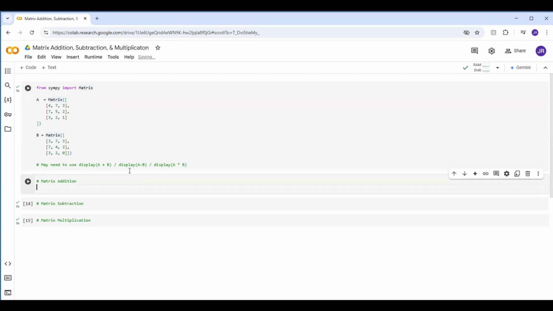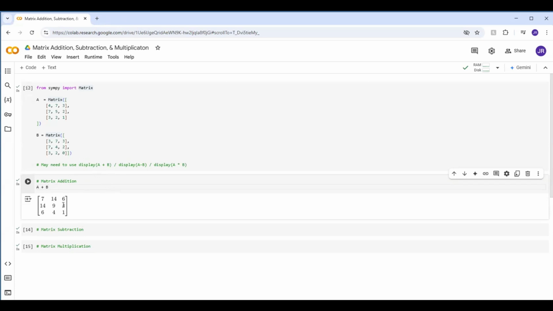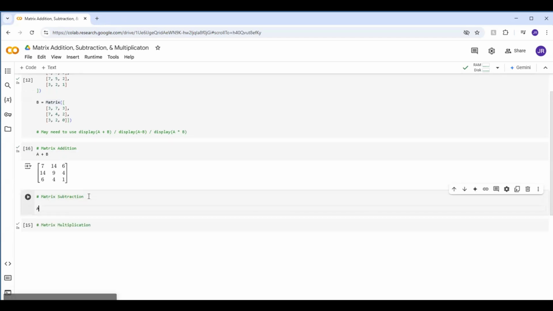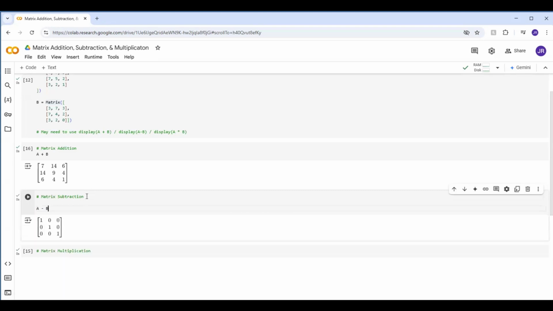Now we'll start off by doing simply A plus B. And you can see it returns this as a visually pleasing matrix. If you use NumPy, it's not as visually pleasing, and I personally like this as I think it's computationally better as well. Now we can come down here, and for the next one, we can do A minus B.